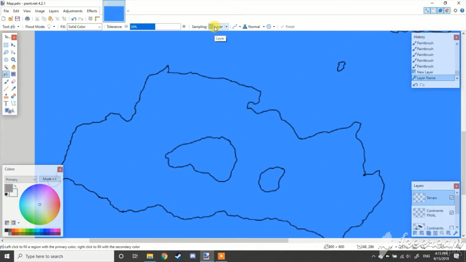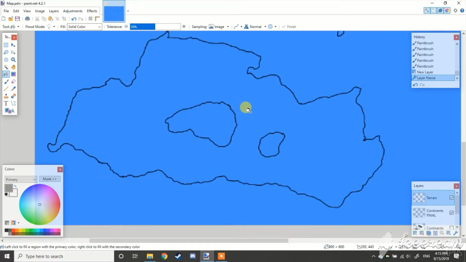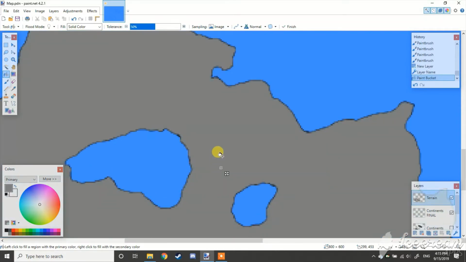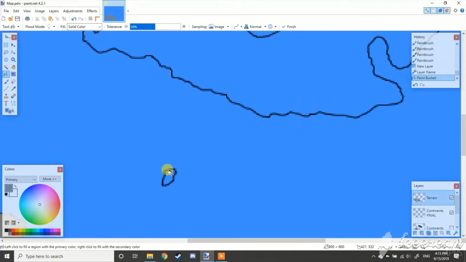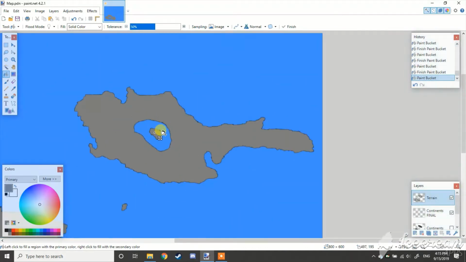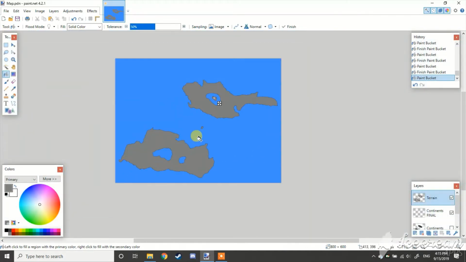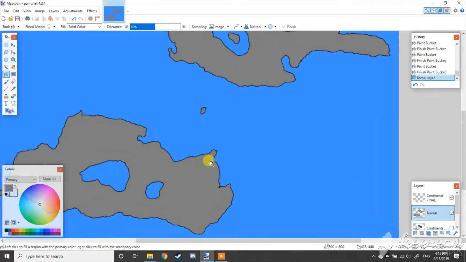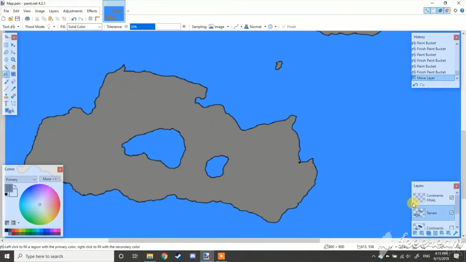And so what you're going to want to do is turn sampling to image so that it looks at the whole image when it's adjusting the paint bucket and not just the layer. And then you're just going to fill the different parts in like that. Okay. So there we have our little land masses, and then we're going to move the terrain layer behind the continents so that the borders are more visible.